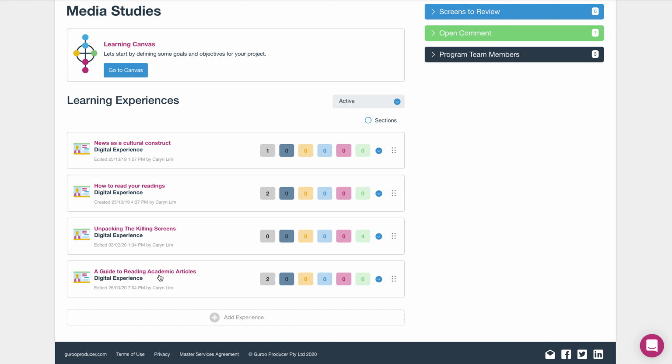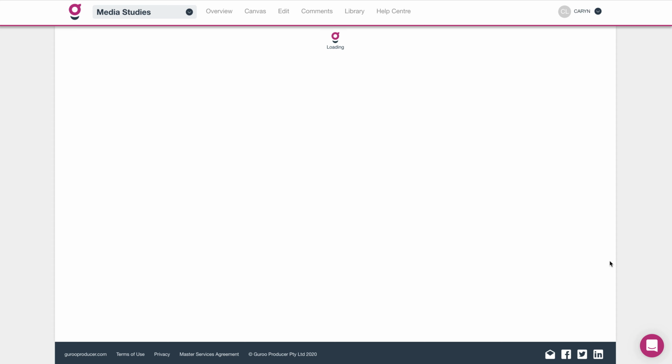So in order to open up an existing module project, you just click on the title of it like this. Or you can also click on this plus sign down here to create a new experience or a new module. So experience in Guroo speak is just another word for module. So I'm going to click on this and open up a module that I've already been working on and we've actually already rolled out to students.